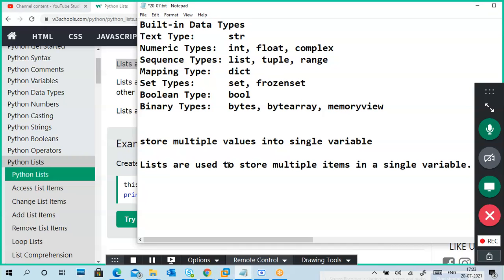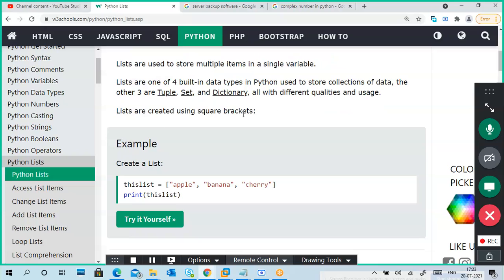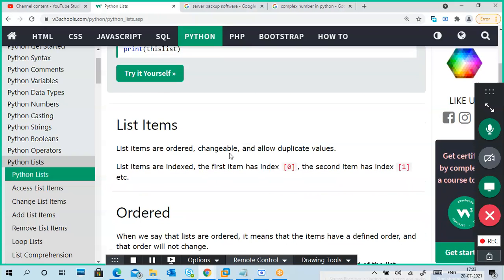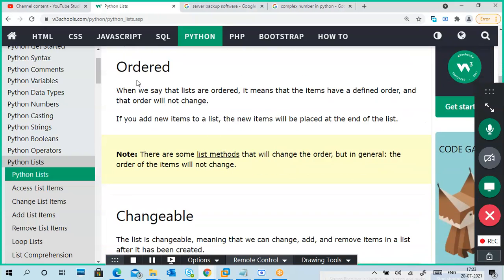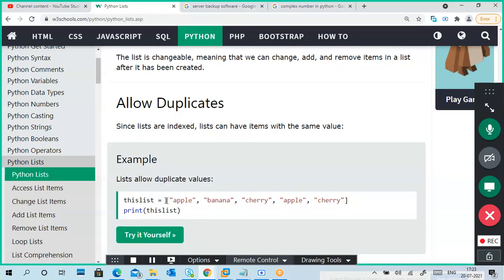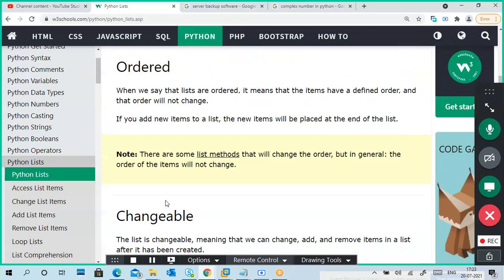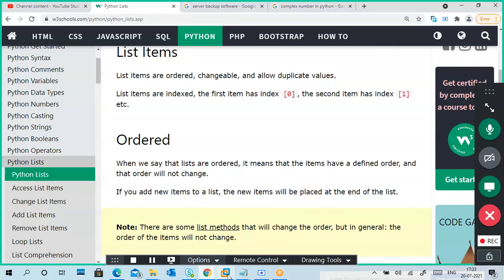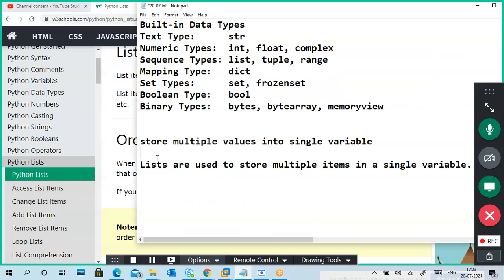Okay, so what is a list? Lists are used to store multiple items in a single variable. And what are the list properties? It is ordered and it is changeable. It allows duplicates. So these are the three main important properties of a list.